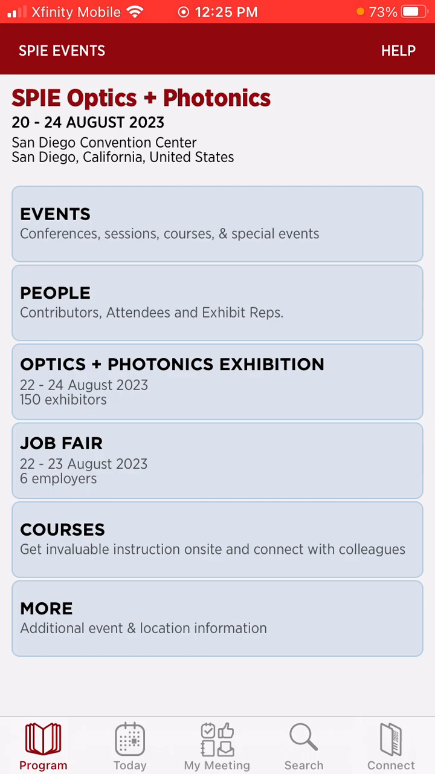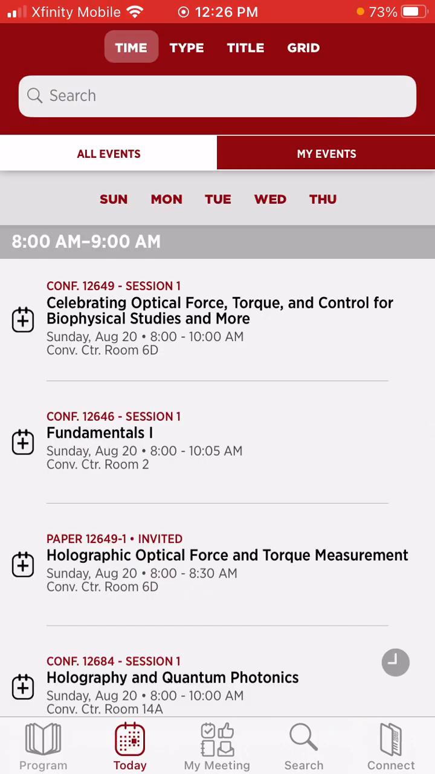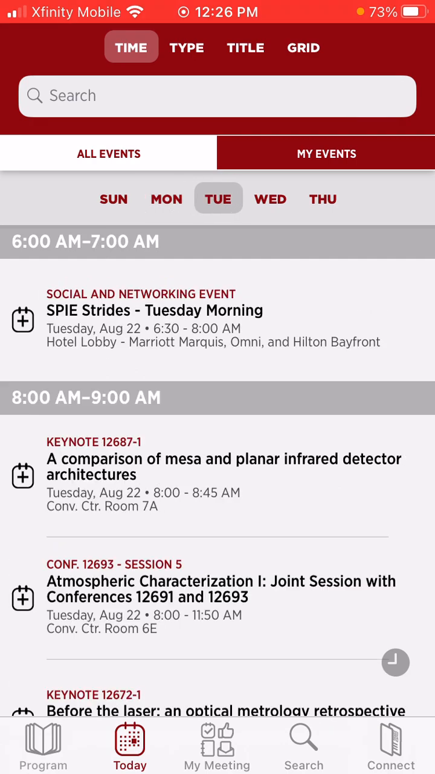I've shown you the basic functionality of these 5 areas, but now I want to show you the bottom bar. We've been sort of living in this program area the whole time, but there's other things down here that are very helpful. So if I click the next one, today, that will show me everything that is happening in the current day. And now we're ahead of the conference now. We're not actually there, but this will default to the current day. And you can see what's happening on Sunday, Monday, Tuesday, etc.